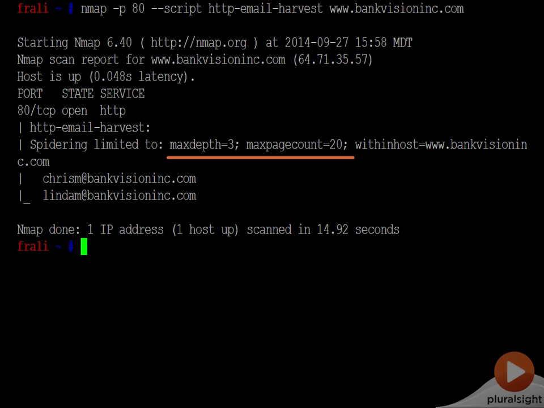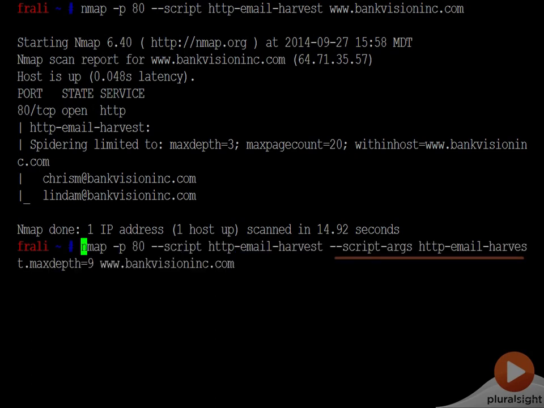These limits might be suitable for a small website, but when scanning a large site, they will prove to be too restrictive. These parameters can be changed using the --script-args option like this. Here we've reset the max depth parameter to 9. All of the parameters that control a script's options, if there are any, can be set in a like manner.